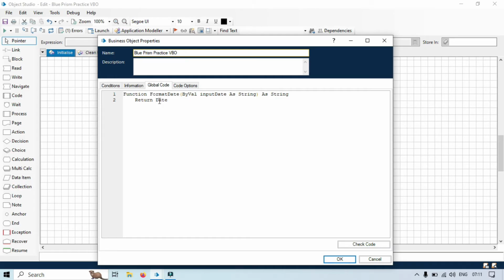We want to return DateTime.Parse of this string value that we are getting from here. So input date.ToString. First we'll convert the date, the DateTime, to a string now, with open close brackets, and in double quotes we are going to convert to yyyy-MM-dd. So this is the format.